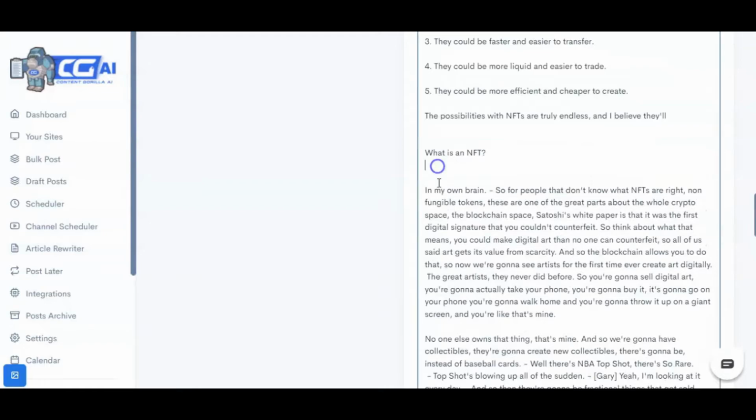Now what it wrote was, in my own brain. So for the people that don't know what NFTs are, right, non-fungible tokens, these are one of the great parts about the whole crypto space, the blockchain space. Satoshi's white paper is that it was first a signature that you couldn't counterfeit. So think about what that means. You could make digital art that no one can counterfeit. So all of us said art gets its value from scarcity. And so the blockchain allows you to do that.